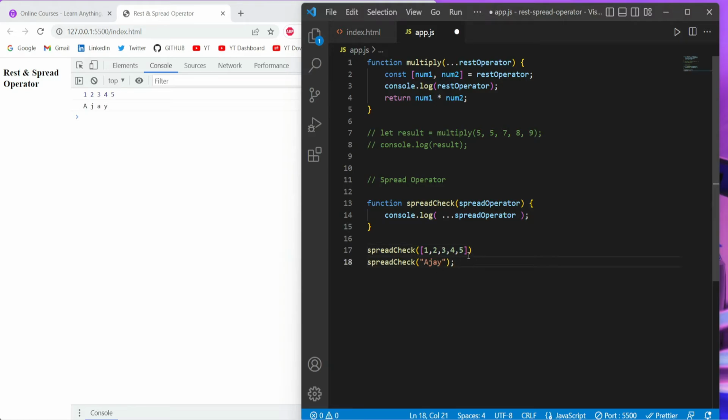Now let me show you what other things you can achieve with the help of the spread operator. Let me create one new array which is 1, 2, 3, 4, 5. A new array. Now let's say I want to merge both arrays and generate a new array. Then how can I do that? I can easily achieve that with the help of the spread operator.